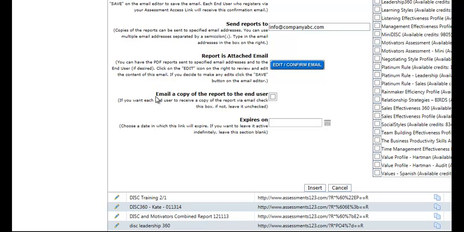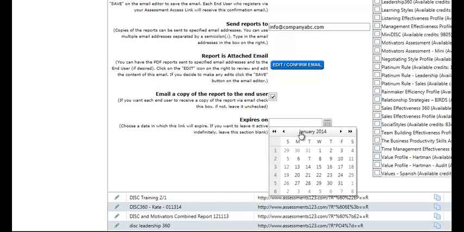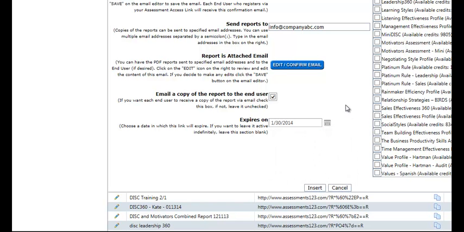The final two options include email a copy of the report to the end user, yes or no. So do I want the individuals to also get a copy of the PDF? Yes or no. If yes, I check it. If no, I leave it unchecked. My final option is an expiration date. This is not required, however you could put in an expiration date. So maybe I'll say January 30th, 2014, this link will expire.